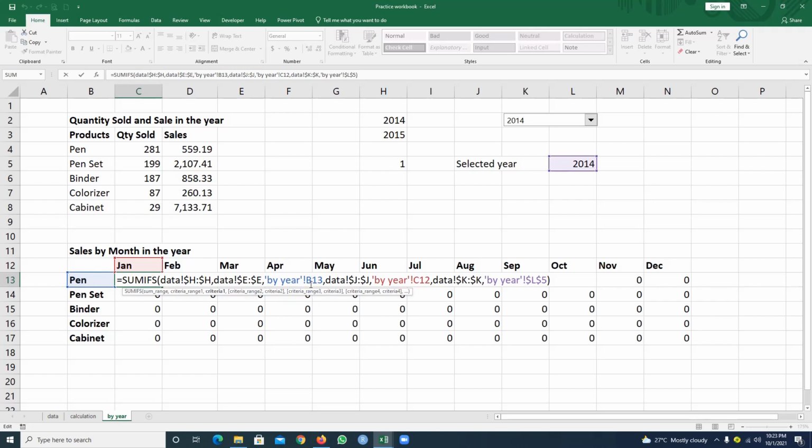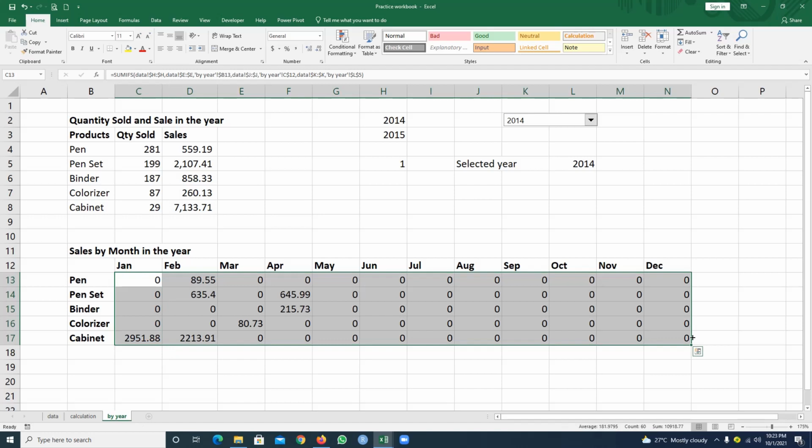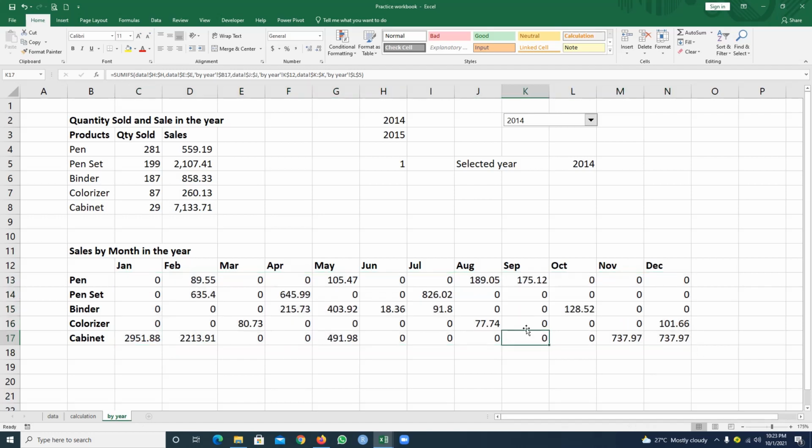Now I'm going to make sure only this. See, good, it works. Now let's try... This is how you make mistakes, then you try to figure out your mistake. Now, that means for 2014, pen has no sale in January. So it's only cabinet that has a sale in January.